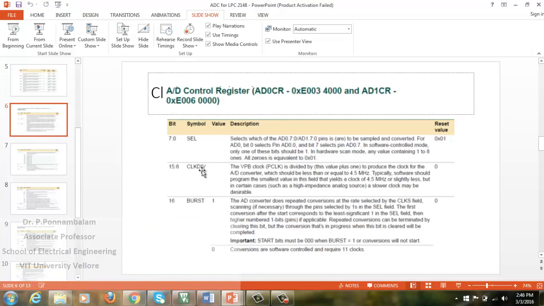The next is clock division. That is the 15th to 8th bit, that is, bits 8 to 15 are used for selecting clock division. This is just for specifying the speed at which your conversion is happening. Possibly this has to be specified as low as possible. If your peripheral is going to be slow, or it is having a high impedance analog source, then you'll have to reduce the clock division so that your synchronization happens correctly. So that is the one that you'll have to do over here.